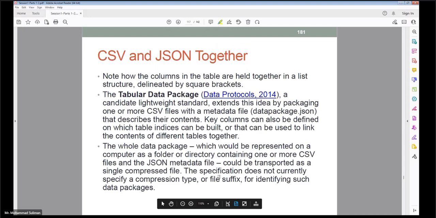So we can see how the columns in a table are held together in a list structure. Okay. We can create a JSON from the table. For the tabular data, we can have the JSON, we can have the CSV. But JSON is more compatible, and it can hold data as well as the metadata, compared to the CSVs.